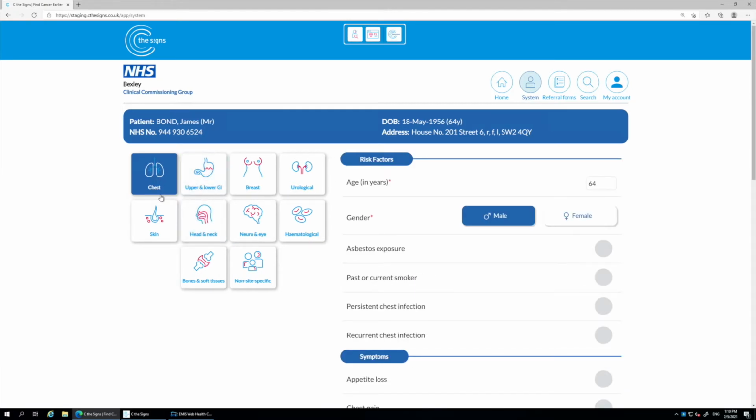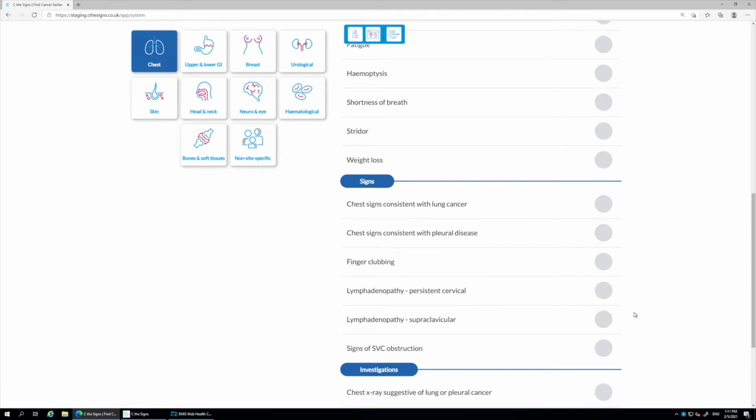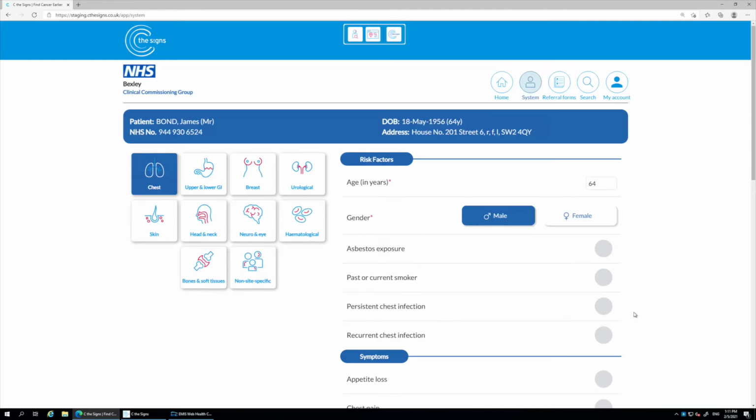Regardless of whether you're searching in a system like chest or using something specific like weight loss, you will always be shown risk factors, symptoms, signs and investigation results related to that system or symptom based on NICE and local cancer guidelines. The age and the gender of the patient is pulled through from EMIS, and then you need to go through and select what is positive for your patient. If something is left blank, it will be read as negative. We are on the chest system, so in risk factors you can see things like asbestos exposure, past smoking, etc. So let's say we have a past smoker.